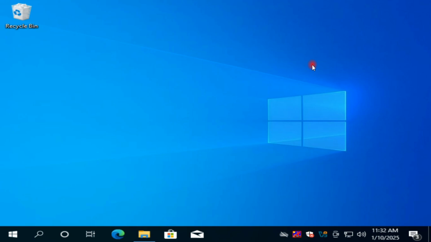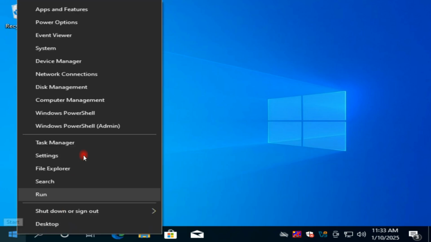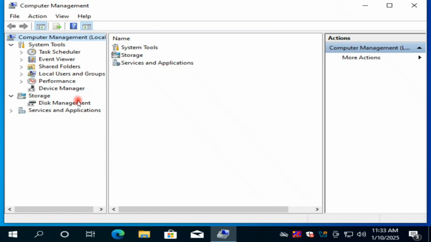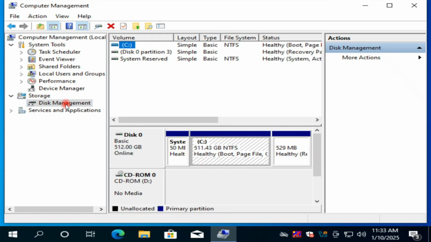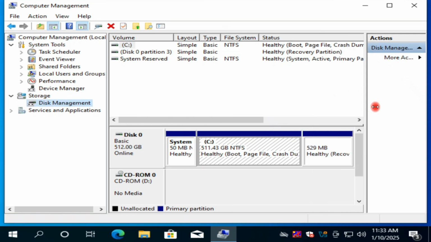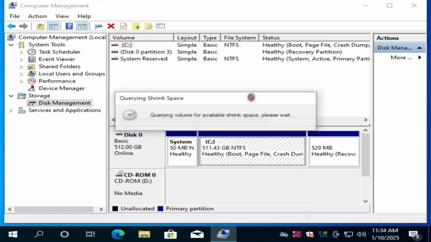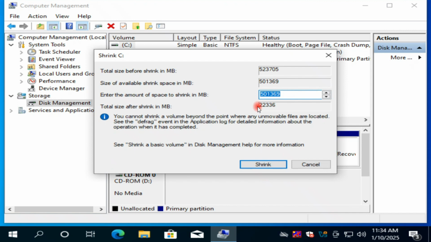So let's start the video. The first method is, right click on the start button and click the Computer Management option. And after that, click the Disk Management option. Now right click on the C drive and click Shrink Volume, and select the size for the other partition.